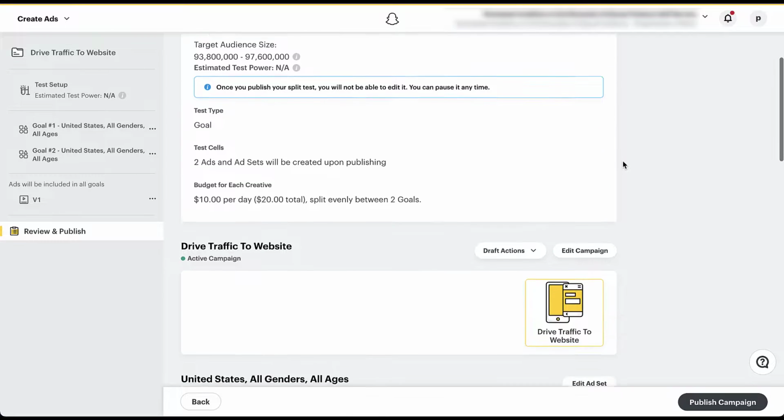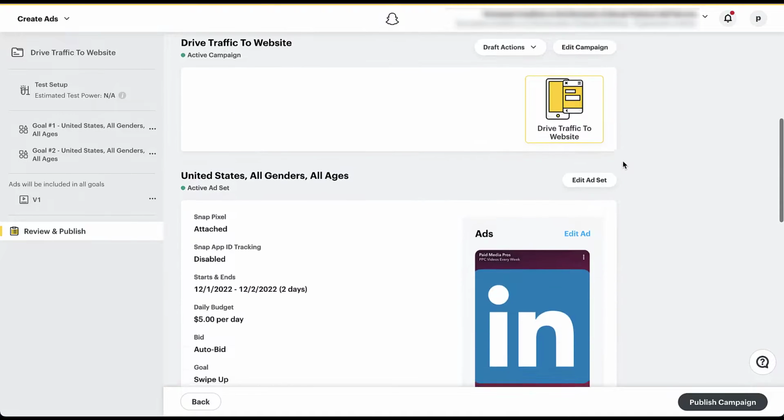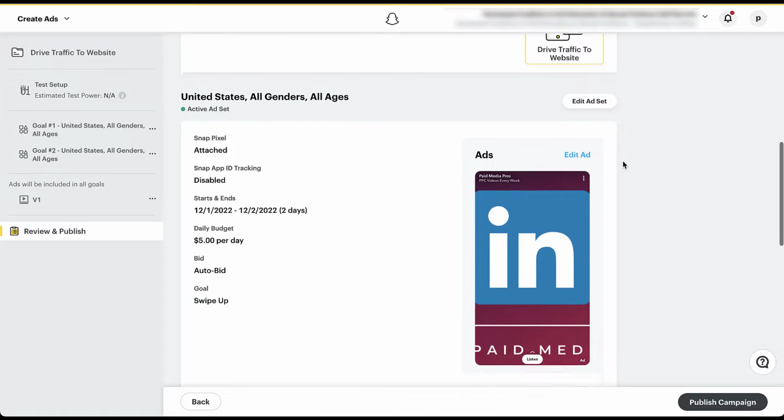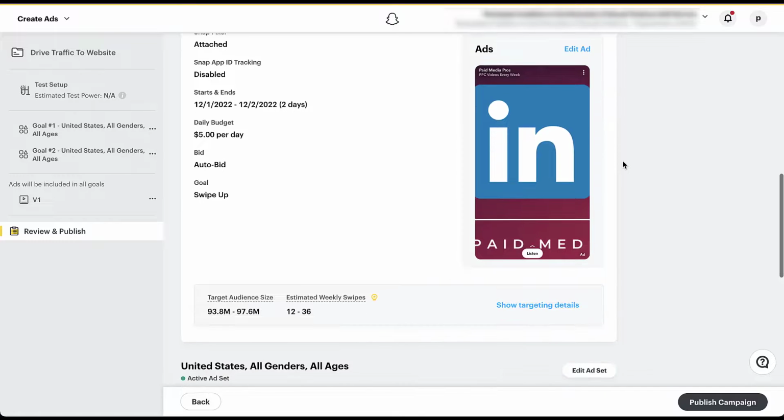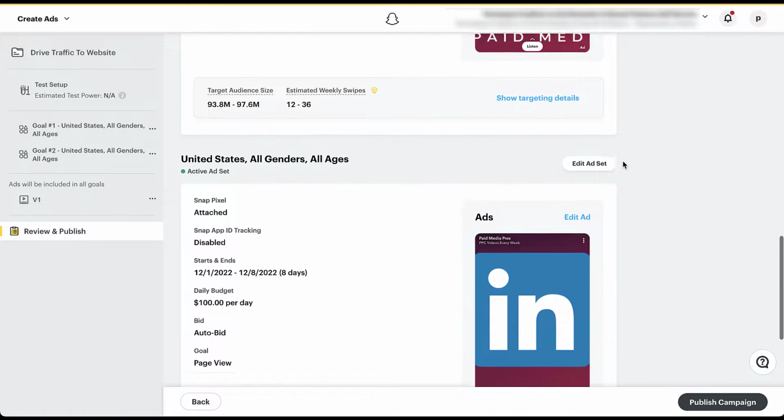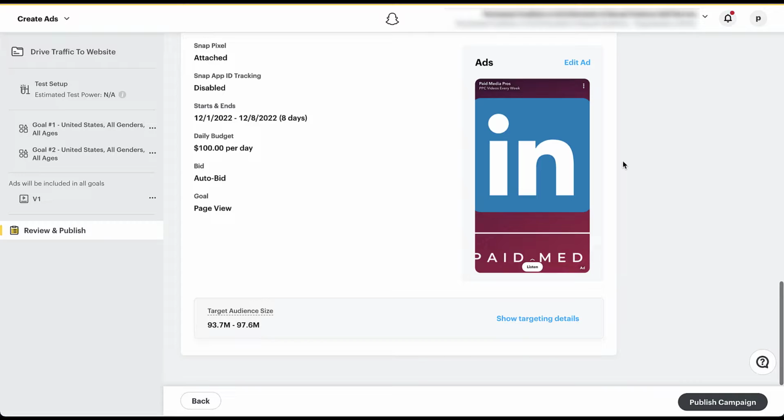So make sure that you scroll through this page, you've got the right campaign objective, you have the right creatives, you have the right audiences, and everything is set up the way you want, because if you missed something or you set up something incorrectly, you cannot change it without creating an entirely new split test.